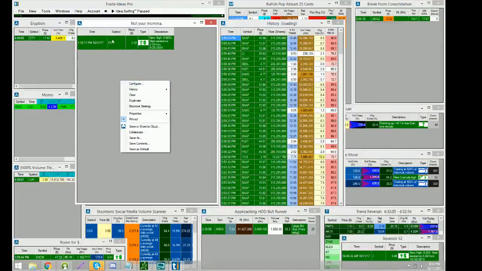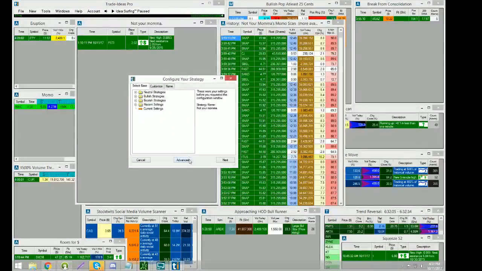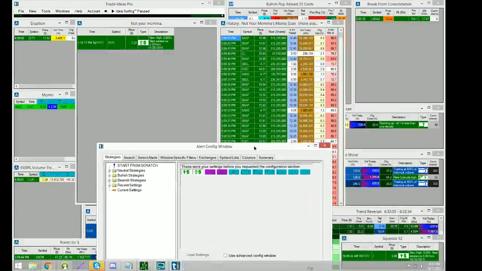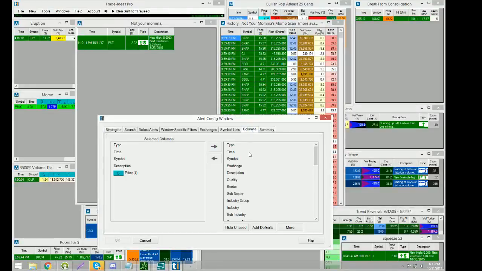So let's first start by adding the columns. Okay, so we already have time, symbol, price. I don't really care about the type because there's only 2 different types in this, and I don't need the description. So go back to configure, advanced. We're going to go to columns. Now, type, like I said, I don't need that. Description, I don't need that. So I would like to see float.